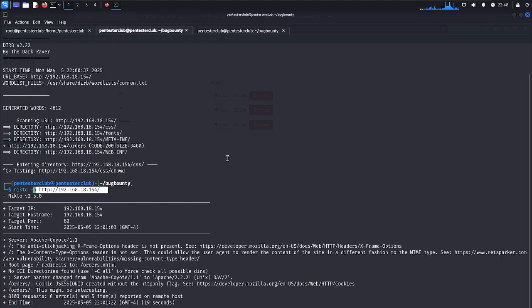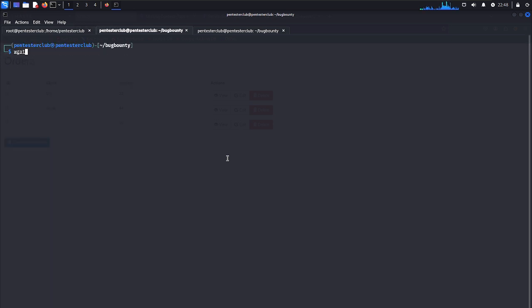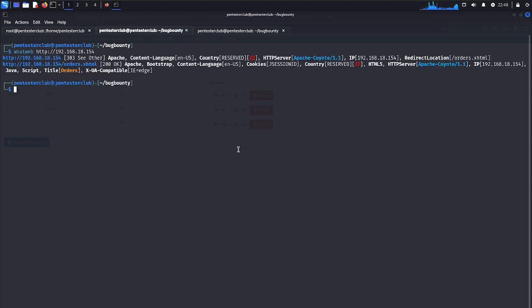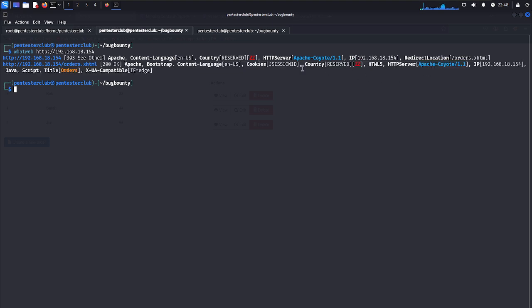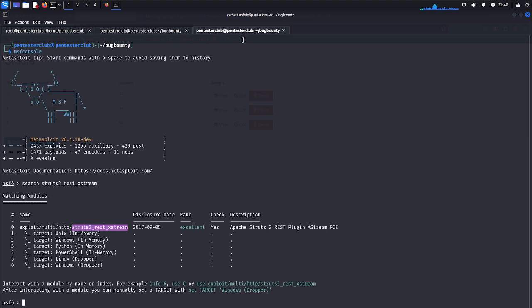Once you have done this, let's come back here. Let me just type clear, then put here web, then HTTP, and enter your target IP address 192.168.18.54. We would like to look here: it's with orders.html, it's with Apache, content and redirected with Apache equal to HTML server, JavaScript. So it's maybe Linux, so I would prefer to take it as Linux.